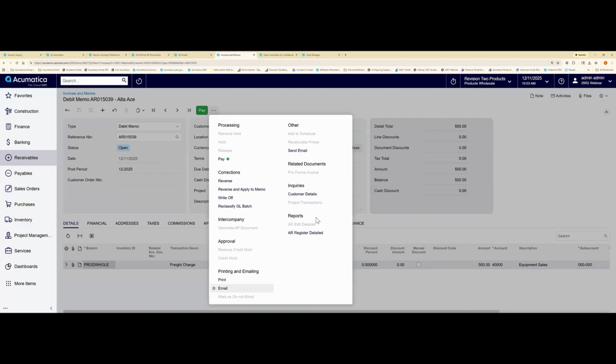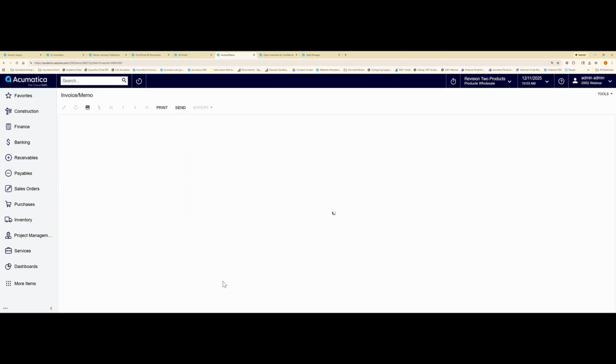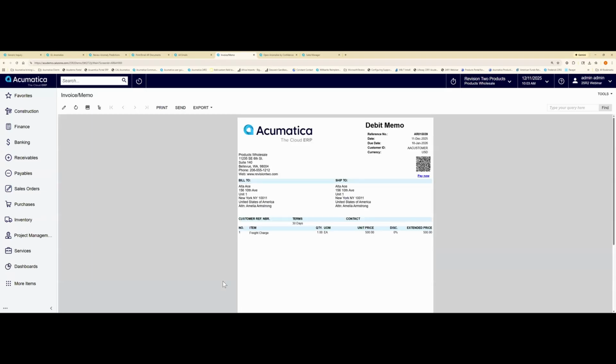So if I was to go ahead and print this invoice, here's where you can see a payment link is now embedded into this debit memo. And like I said, the same would be for your finance charges if you were using that. So that's an additional feature coming out.